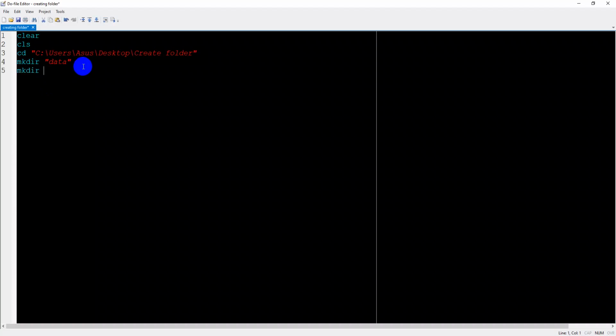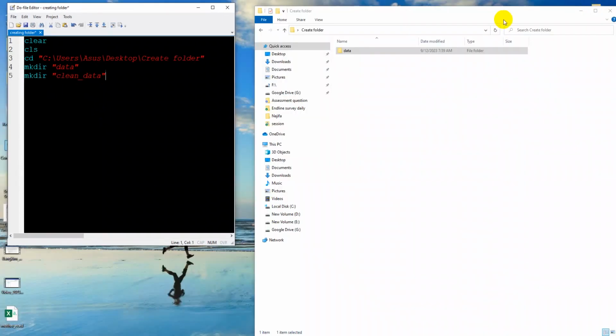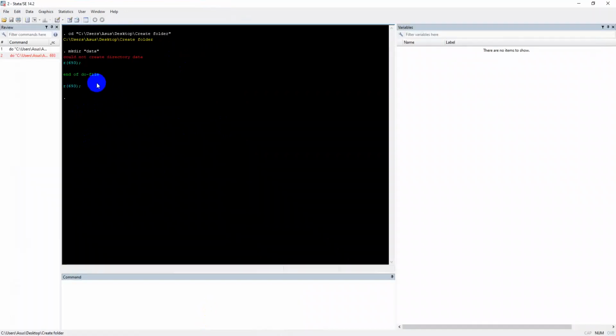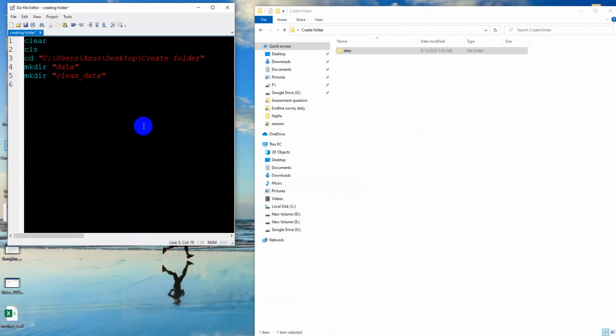So again, mkdir data. Now you can run Ctrl D. What happens? You can see here something is wrong, that it could not create directory data. What actually happened? I will tell you what actually happened. So we will run this individually.